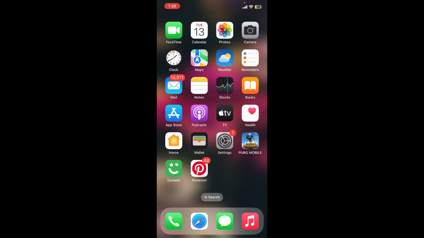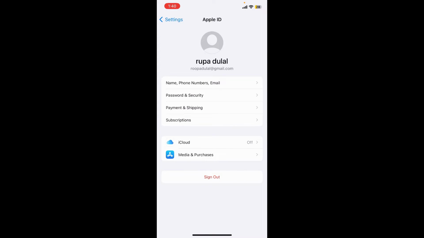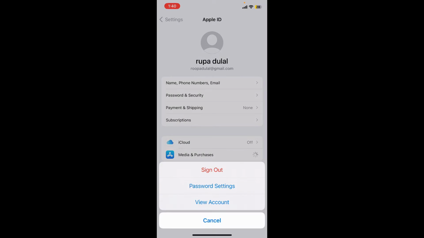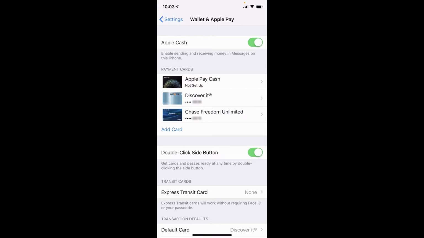If you want to remove your credit card on iPhone, then here's how to do it. Open up Settings on your iPhone and from the Settings menu, tap on your name at the top. Select Media and Purchases option. Tap on View Account and now tap on Manage Payments. And after you do that, you'll be able to see all of your payment methods on the screen.